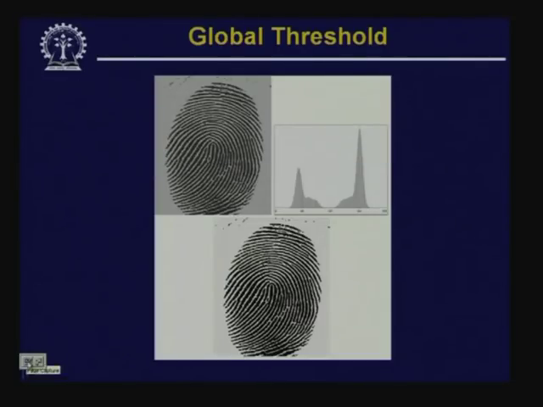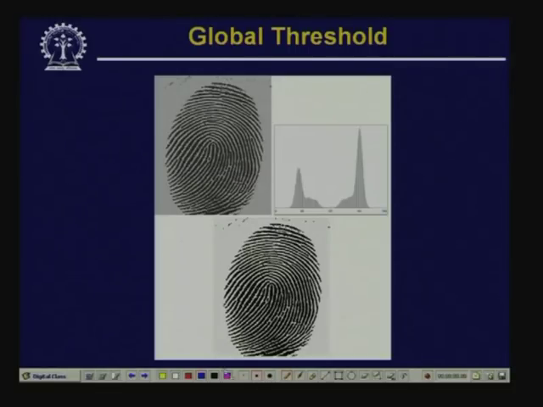Here you find that this is one input image, and you can identify that this is a fingerprint image.